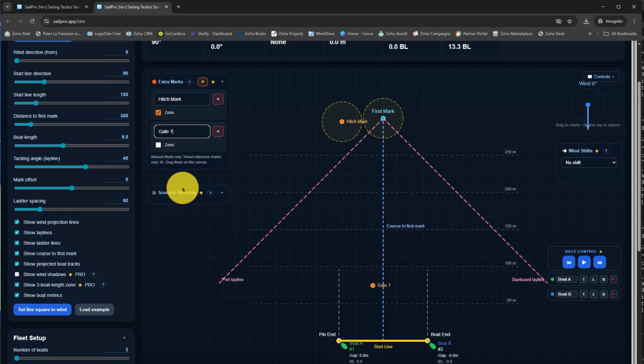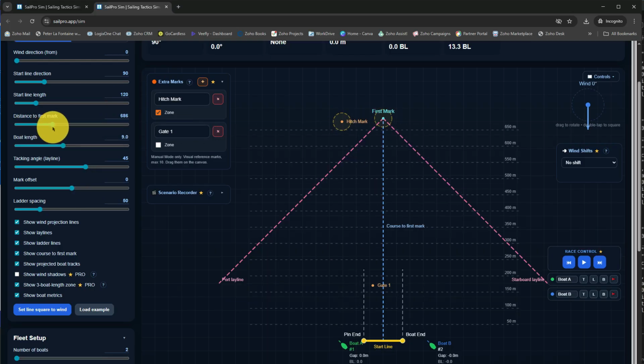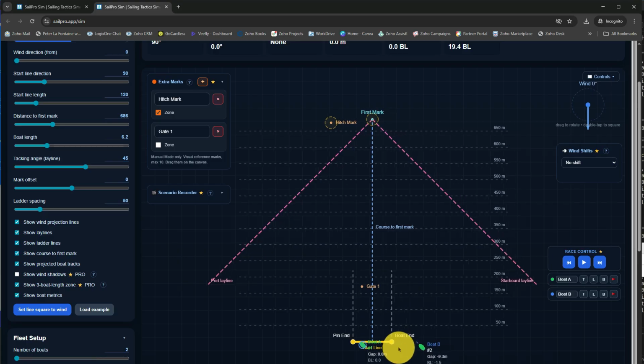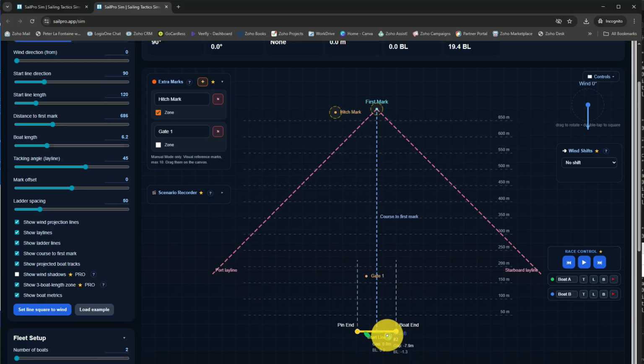Before I jump into scenario recorder, let me show you what we can do here in manual mode. We can put in additional marks, and you can still control the race course the same way. We can increase the distance to the mark, change the boat length, all that sort of stuff. But now you can move boats manually around the course. You can have them all on the start line, and again, you can show anywhere between 2 and 8 boats. Or you can move them, basically here.